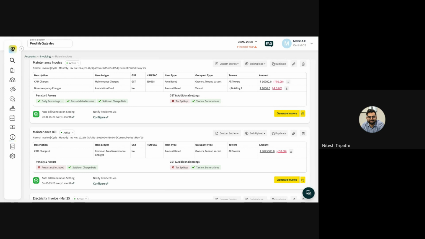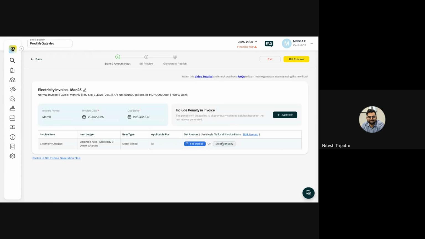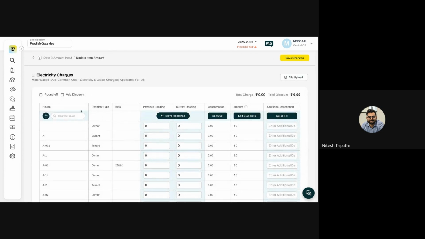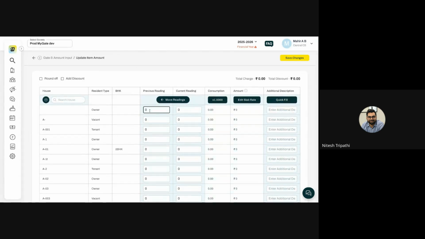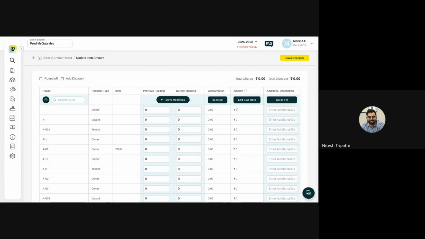So right now, Mygate provides a single format for billing, which is a descriptive format. If I take an example of electricity billing itself, which is a meter-based billing, you can upload the starting reading, etc. So let me go to the enter manually flow. You can add your previous reading, you can add the current reading, consumption will be automatically calculated. If you have the slab rates ready, let's say 10 rupees per unit, then the calculation of amount will automatically happen. So these systems are already provided.